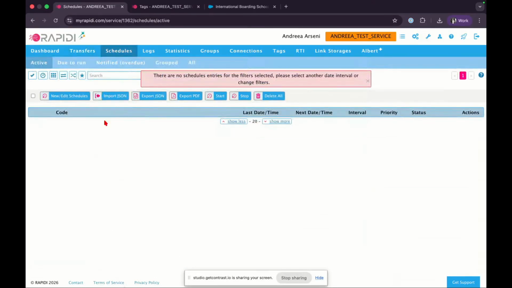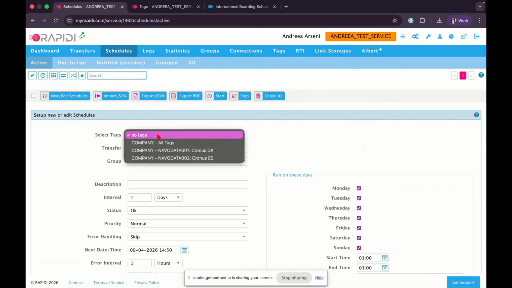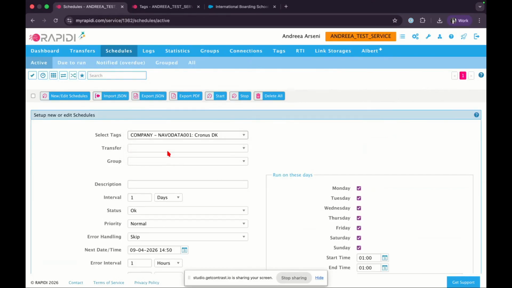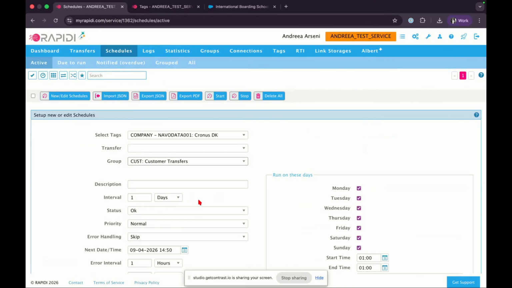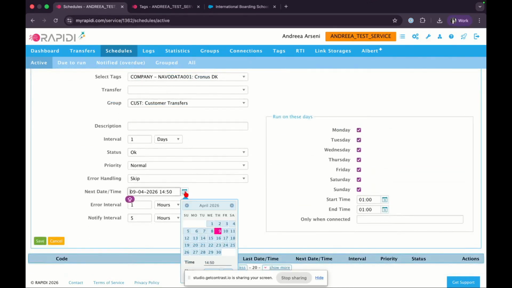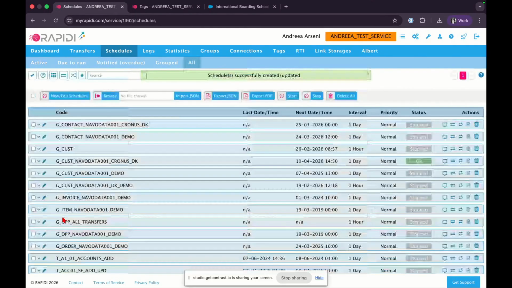Now, I wanted to show you something when it comes to schedules, because this is also connected to tags. When you set up a schedule, you have two different companies, and you want to have two schedules that are running based on the same transfer. So here, I go to tags and I would select one of them. I'll go to my group. You can either select a transfer or a group. I will just pick this one. And then I want this to run every day, starting tomorrow. Now I'm going to save it so we can see how it looks.